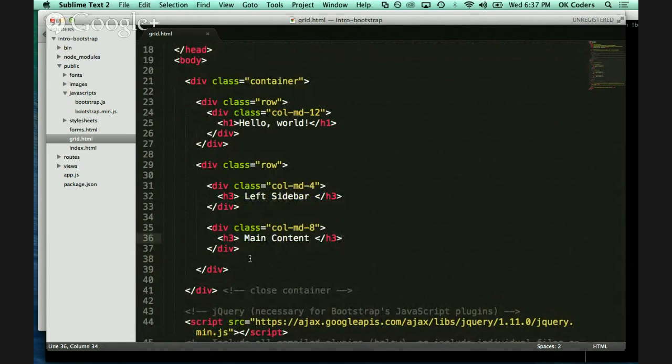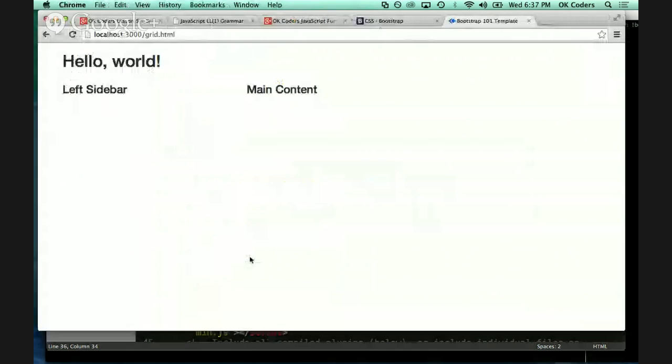Super, super, super common way to start a page. And if I save and refresh that, this is what we'll see. We don't have any content to show it off, but we've got a left sidebar right here, however big that row is, and then content over here.